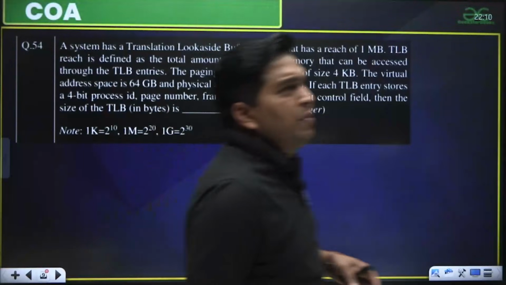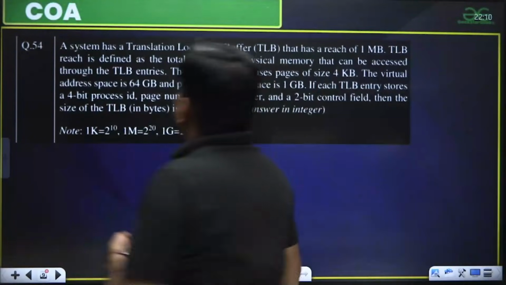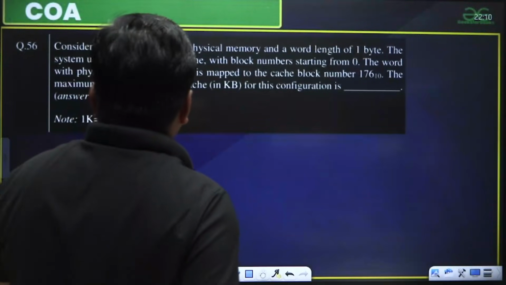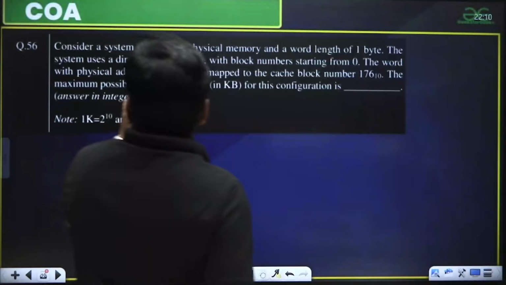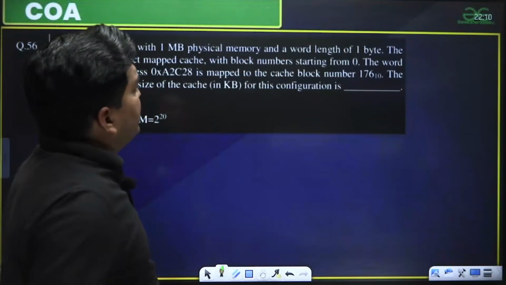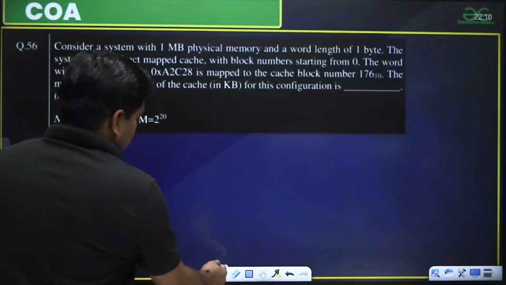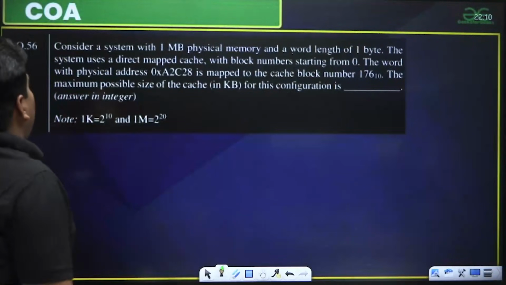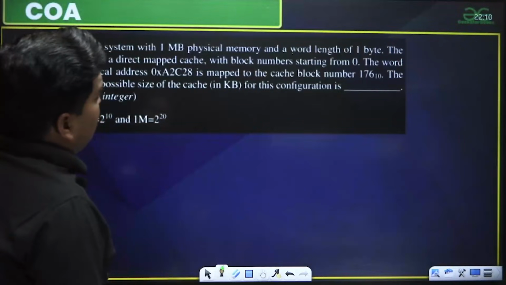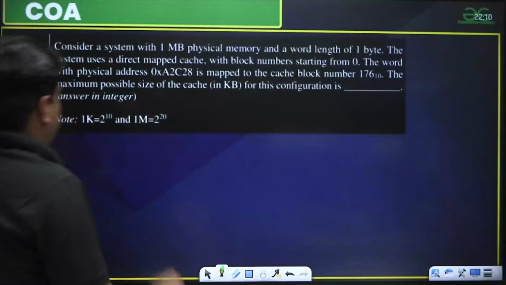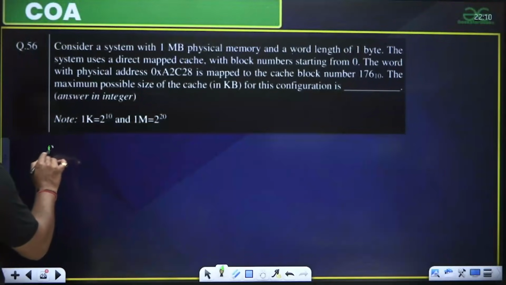In this question, this is an OS question that was taken by Khalil sir. Question number 56. Consider a system in which 1 MB physical memory is given, and word length of 1 byte. The system uses direct map cache and block number starting from 0. What is the physical address given?